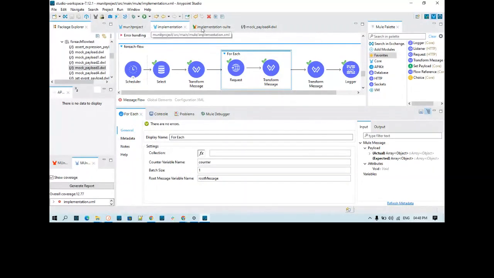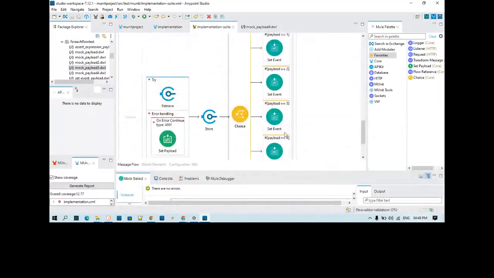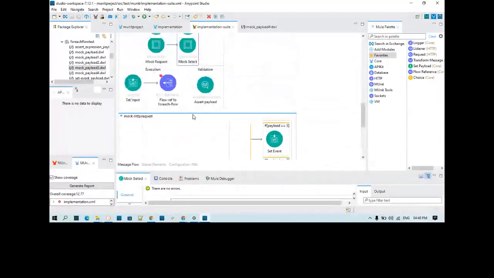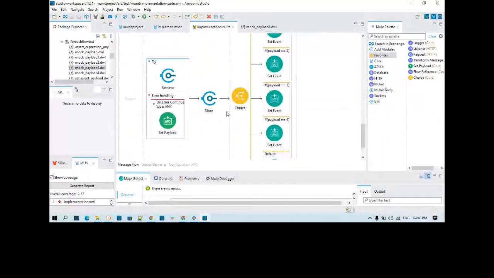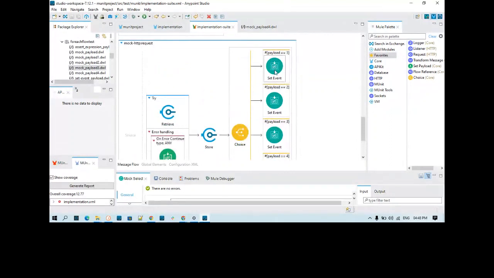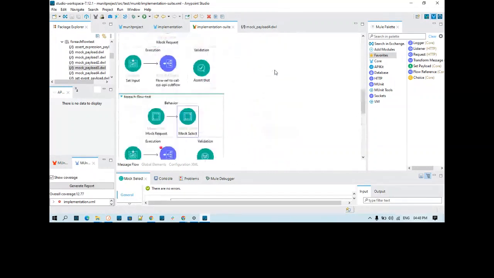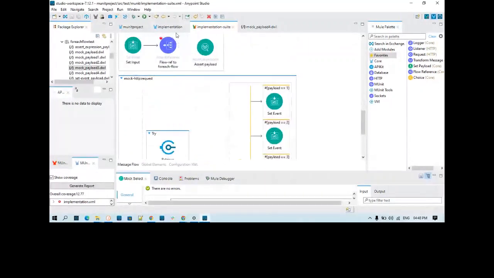And in this test case, this particular flow, this mock HTTP request flow, is checking whether the output which I am getting from the requester is iterating 4 times or not, like the count is perfect or not, and whether the required output which I have matches or not. Okay, got it. It is not checking the output, it is just checking the iterations.